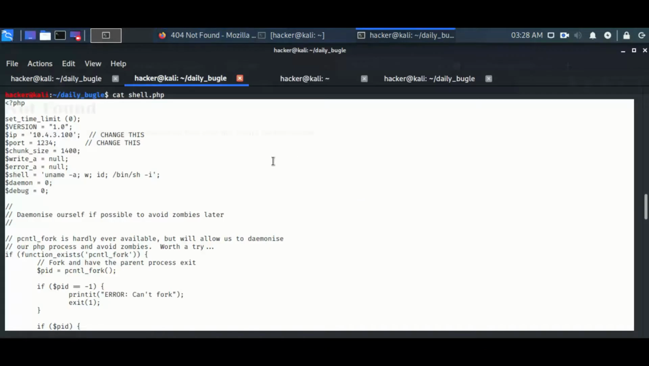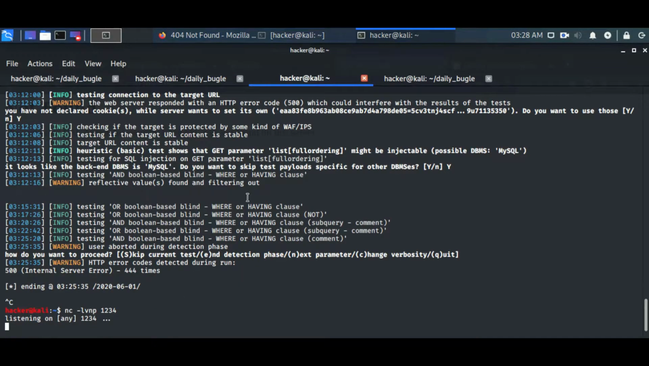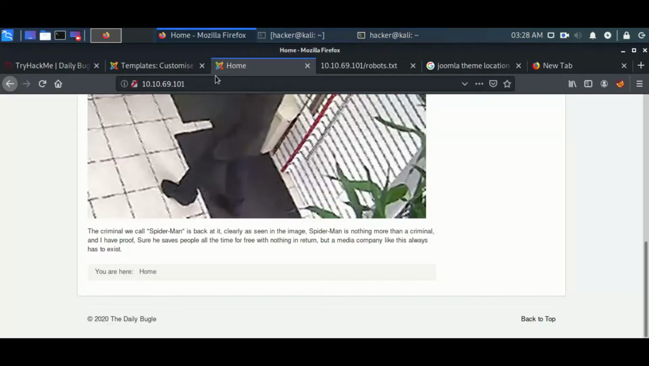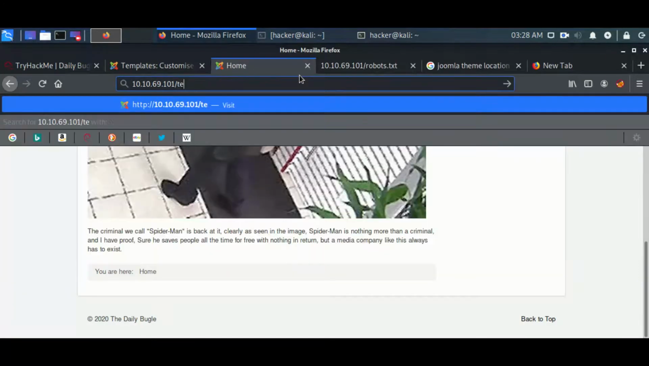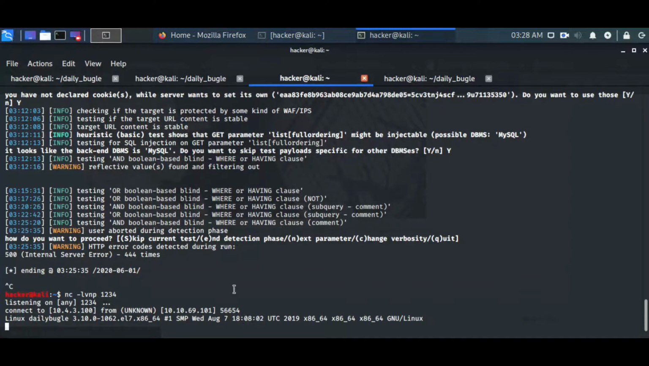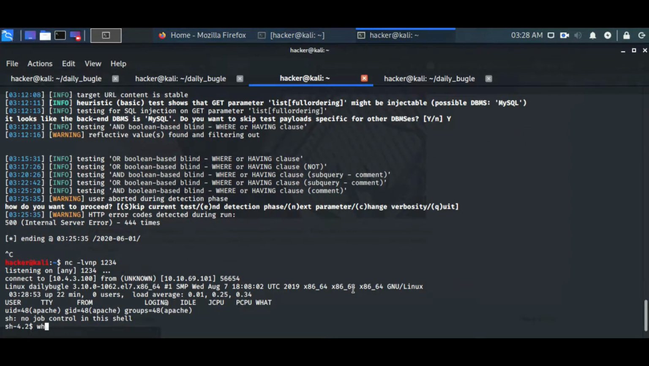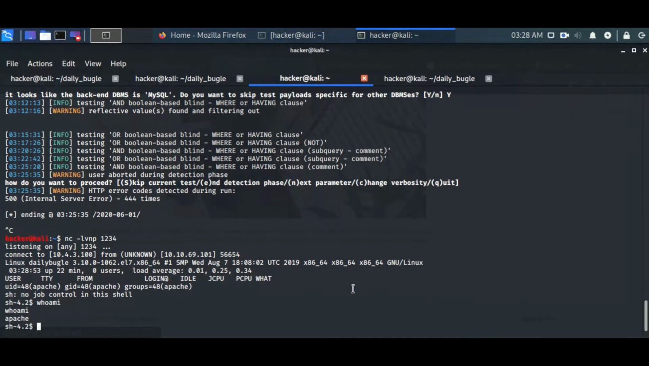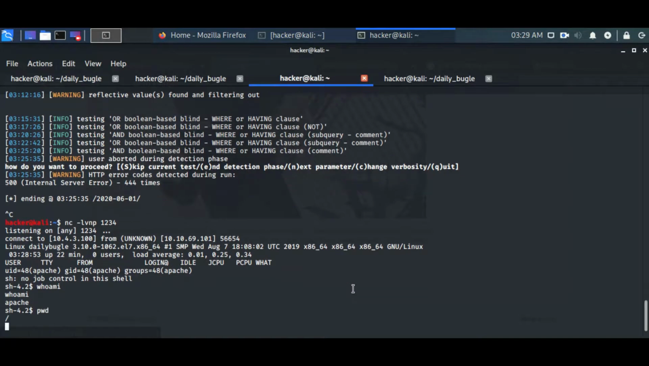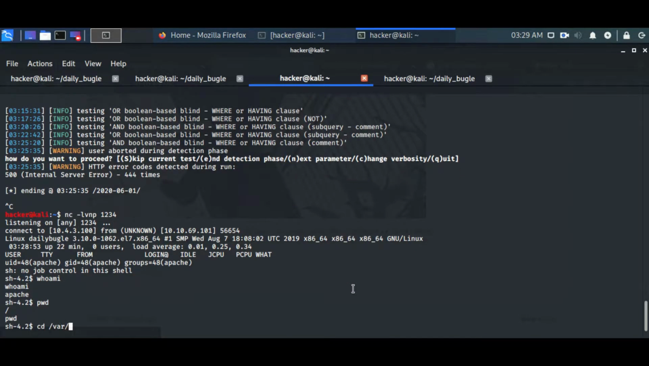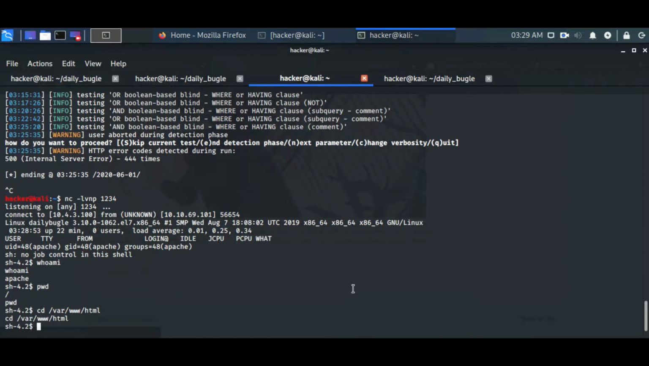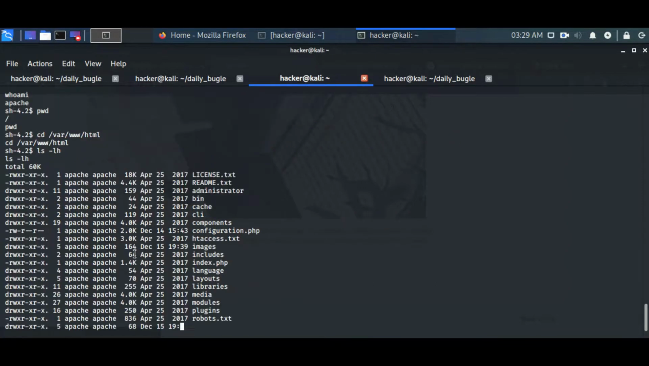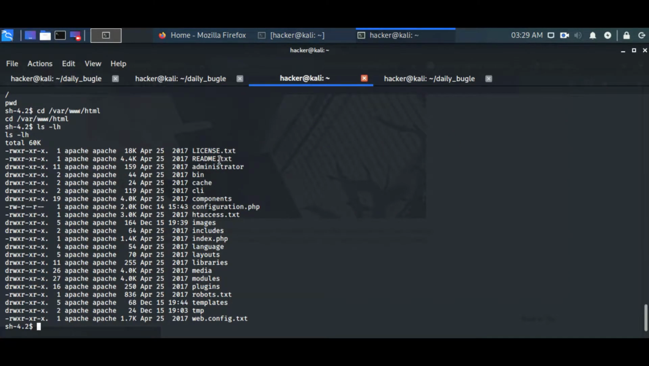shell.php. Let's see if any request pops up here. No, it didn't work. Okay, let me try again. Shell.php. Okay, so I have got the shell and I am Apache. Let me go to this directory. Okay, while doing ls, I have all the privileges here.